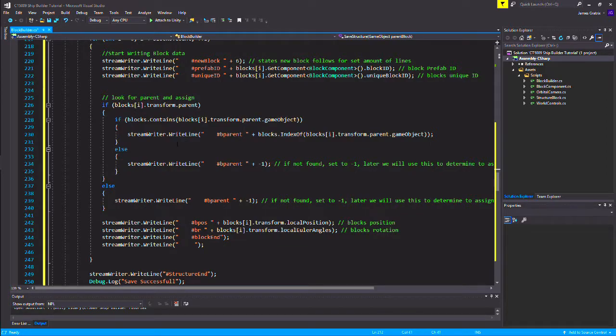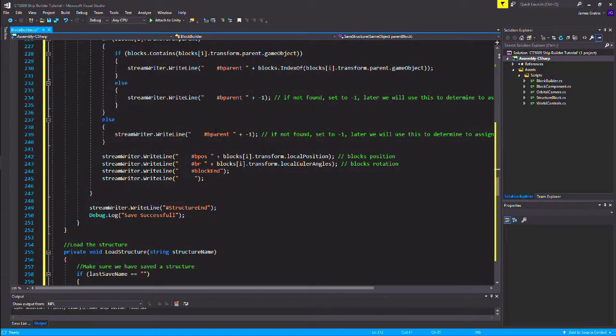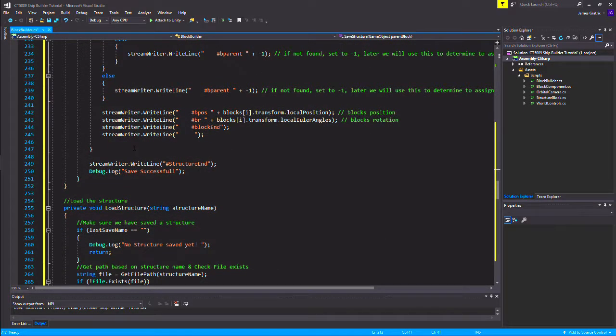So we're going to check if it's got a parent. If it has got a parent, we're going to pass in the index of that parent in the block array. We can use that later. If it doesn't have a parent, we'll set it to -1. And then finally, we're just going to get the position using the blocks transform.localPosition, and then the rotation based on the local Euler angles of their transform. And then finally, ending it off with hashtag block end, which ends the block. And then once you've got all the blocks sorted, we just do hashtag structure end, and you've saved all your structures.